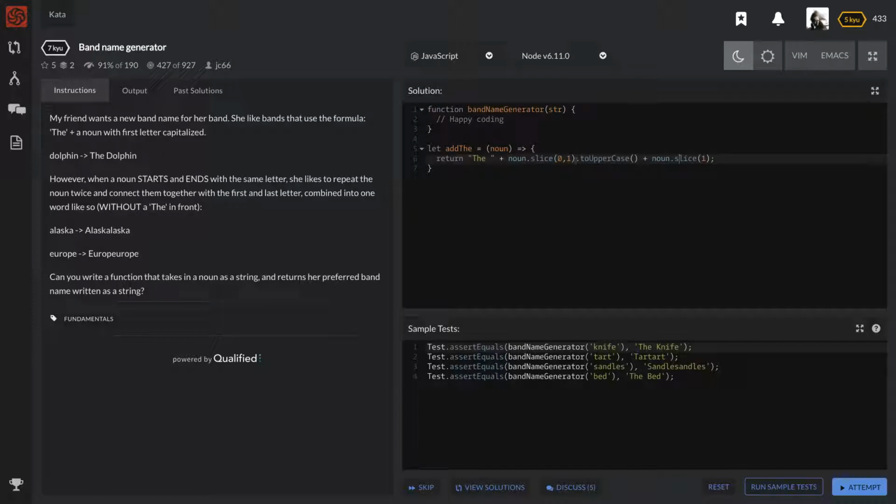And so since that only grabbed a d, we need to put in the rest of the word. This one slices grabbing from the 1, and it'll end when it reads the next argument, but there is none, so it'll just go ahead and grab the rest of the word.